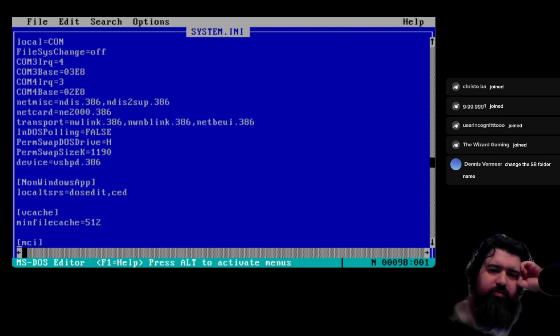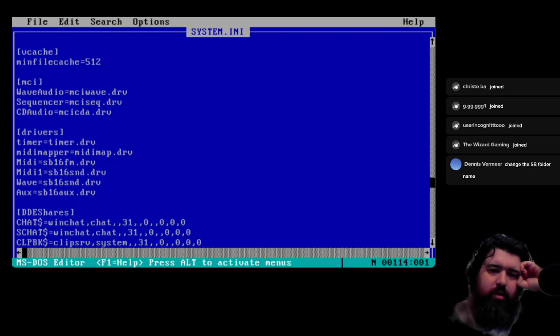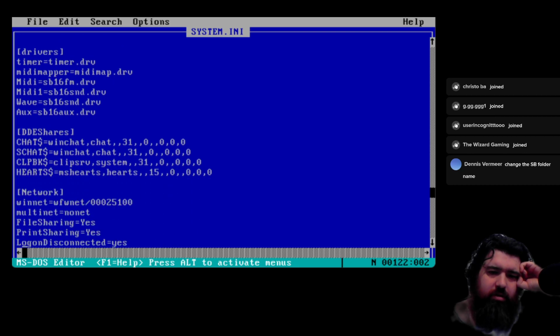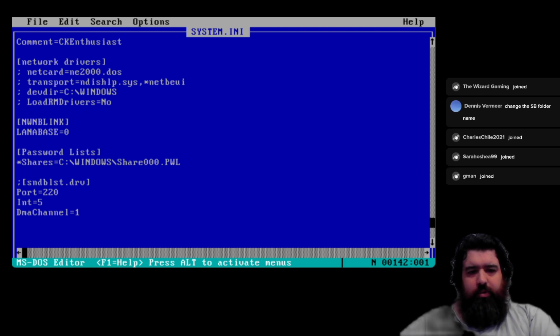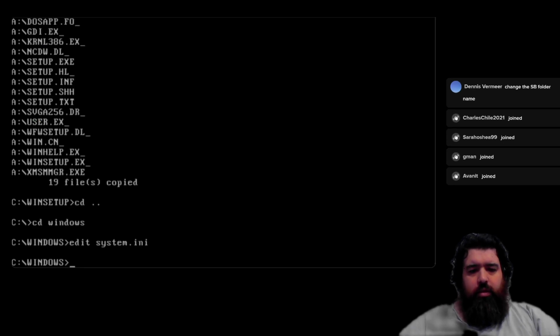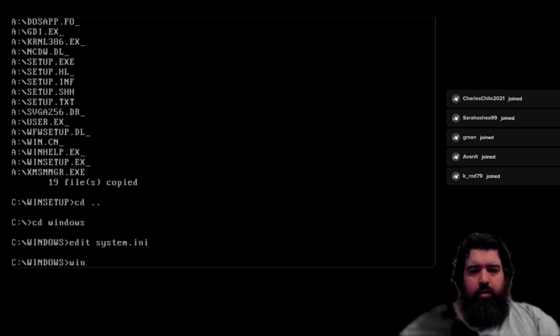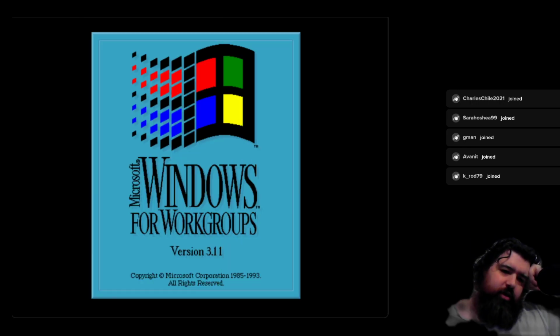Which, to be fair, is quite a simple thing to do in an emulator. But yeah, it's definitely not loading Soundblaster 2 drivers. Soundblaster drivers there. I suppose they may be some old ones. We'll try disabling them. Let's just try win. See if it works with those disabled. Change the SB folder. Yeah, that's a possibility.